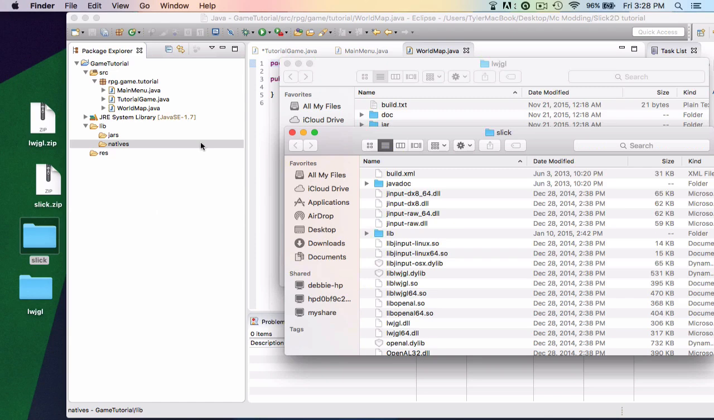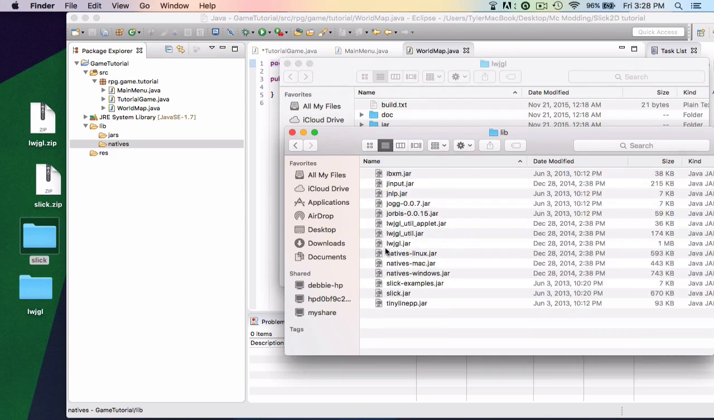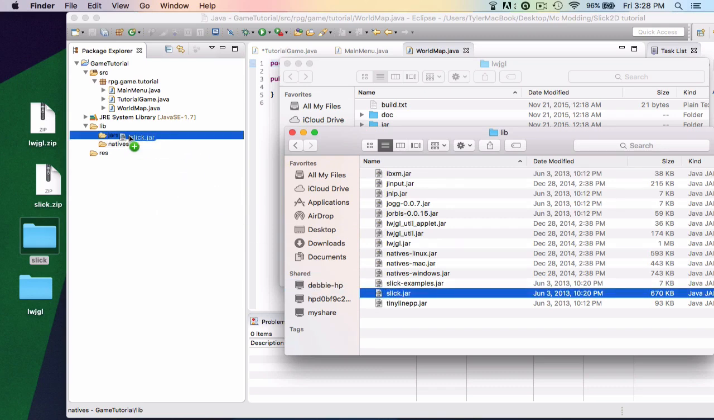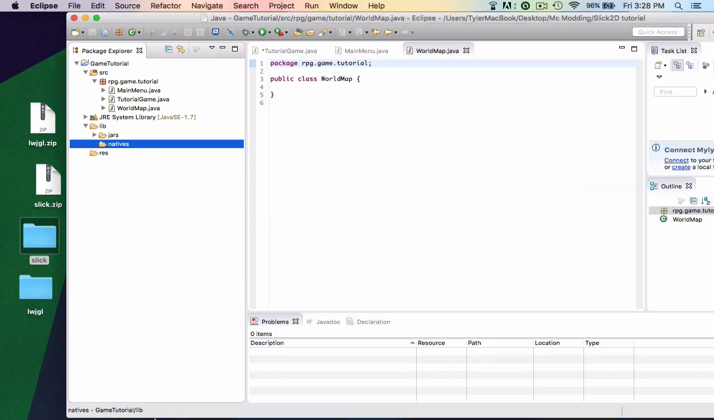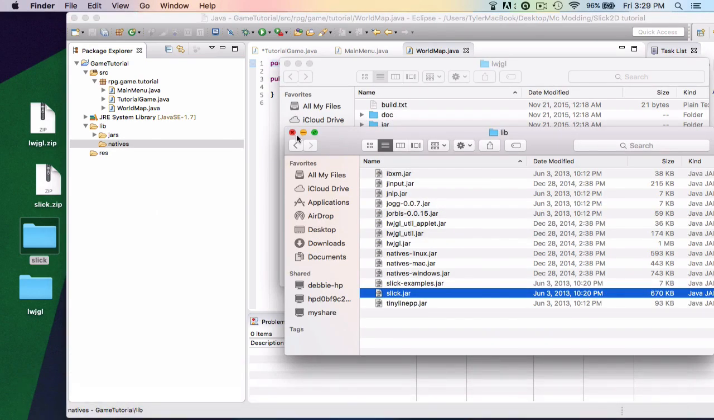So now we're going to actually open up your LWJGL folder and your Slick2D folder. You just unzip those. And then in Slick2D, you're going to go to lib, and you're going to grab slick.jar. You're going to take that, put that in the jars folder, copy it. And now that's all we need from this.